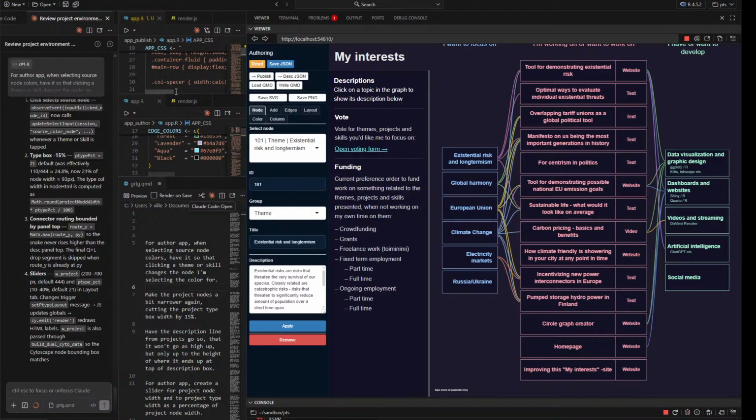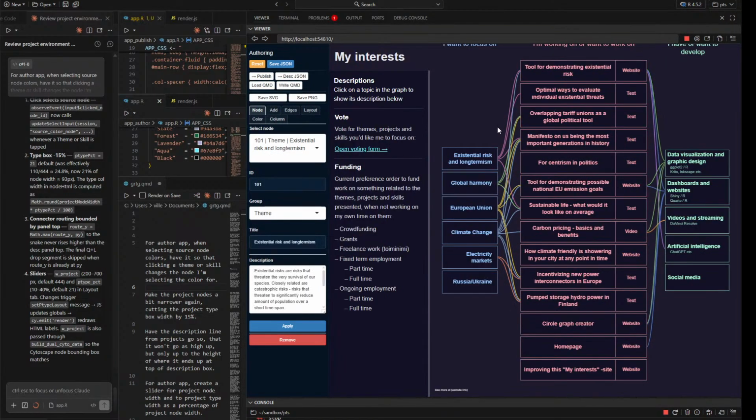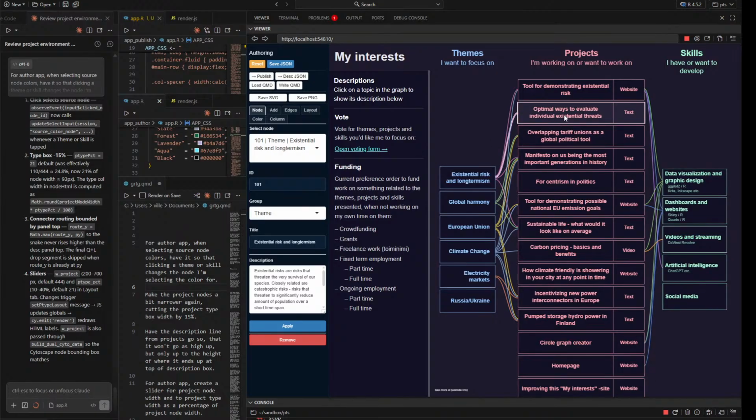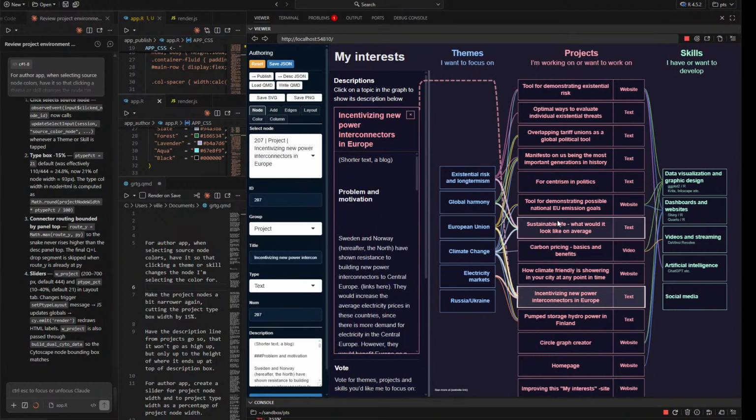Okay, let's see if this works, or if I have to restart Positron again, which would be a bit annoying. So what kind of changes did we make? Yeah, it doesn't seem to work.